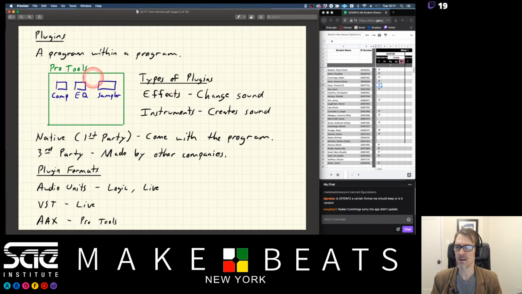So I have my Pro Tools, which is the program itself. That's the main program. And then inside of that program, I've got these plugins, which are little other programs. Now, I can't use the plugins without the main program. So if I have some plugins that I install, some effects and stuff like that, I can only use them inside of Pro Tools or Logic or Ableton Live. They all use the same word.